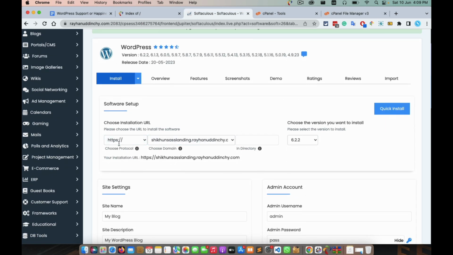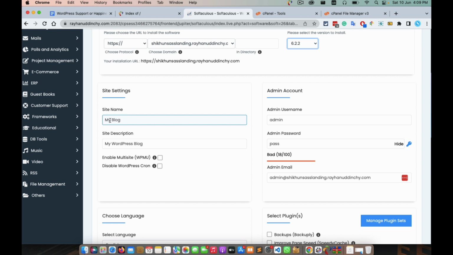So this is our WordPress. You can choose any of these. If you don't have HTTPS support, you can't install with HTTPS, so they will not give you the permission to install. This is your WordPress version. You can select any of these from the list and scroll down. This is your site name, which will be at the top of your site. Site name and site description. We are not going to edit any of this, because later we can change anything.